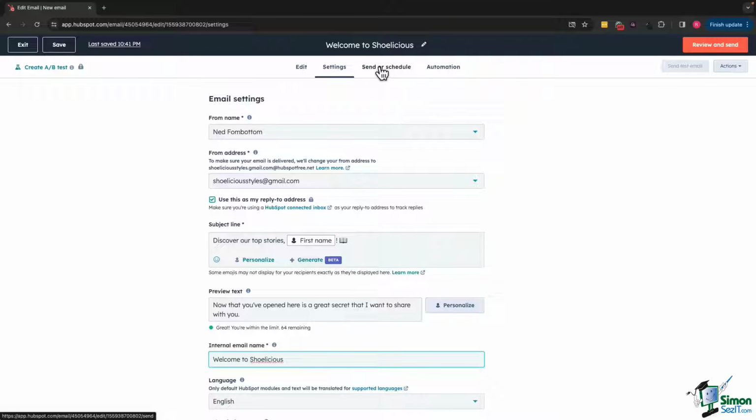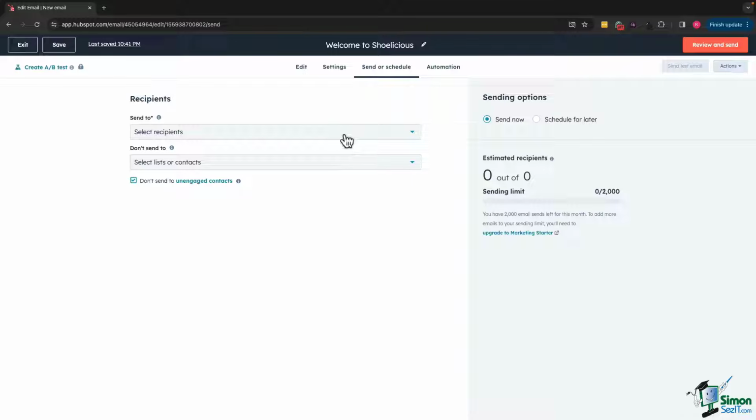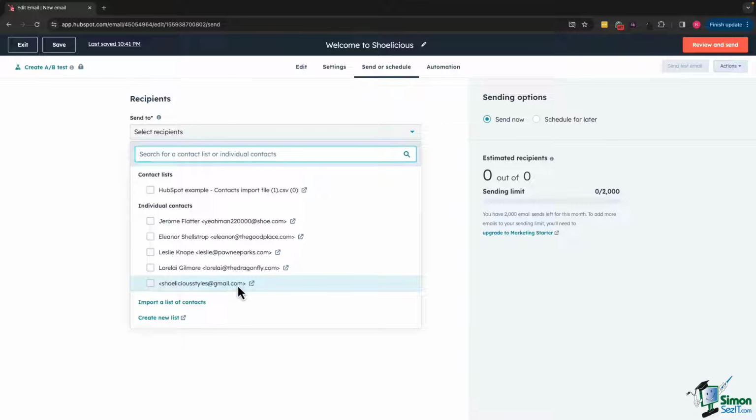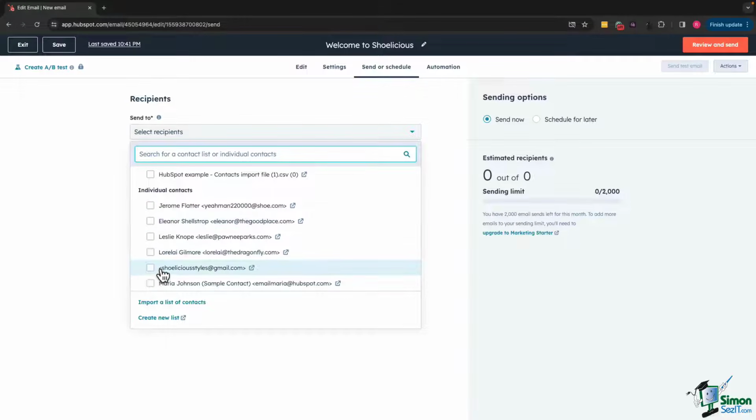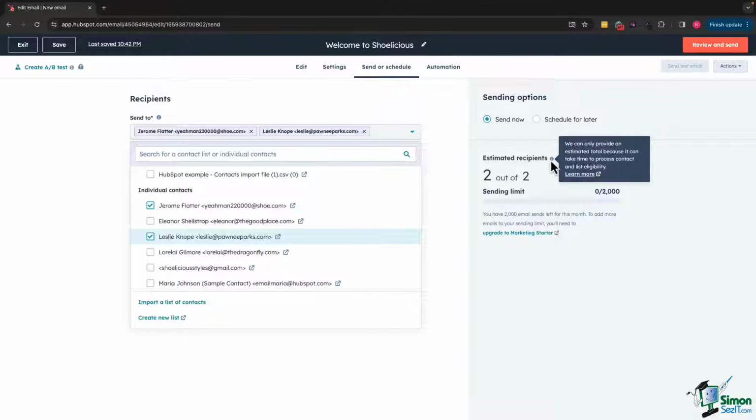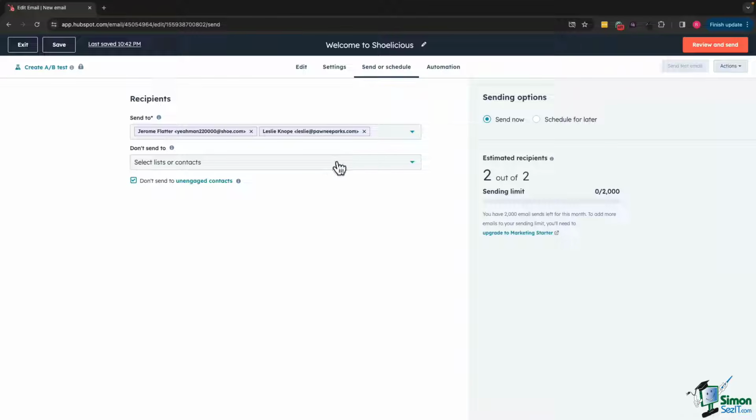I'm getting more excited. And now I need to select who I want to send this email to. This is why contacts are so vital to add to your system, because they integrate with all the different tools. I want to send this one to Jerome and Leslie. And the nice thing about it is it gives you an estimated recipients counter. What this will do is tell you if some of the email addresses that you have in your system, for whatever reason, are not going to be sent. So that's a nice tool and something to be aware of as you're selecting your contacts.